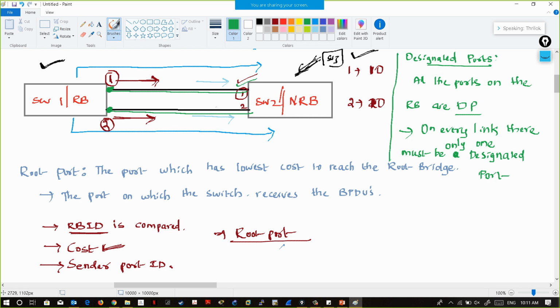There must be only one designated port on every link. So this will become the blocking port. Now what happened? This is my designated port; it will forward the BPDU. This is my root port; it will receive the BPDU. This is my blocking port; it will only receive BPDUs and does nothing else. Now it is calculated. Everything is set.